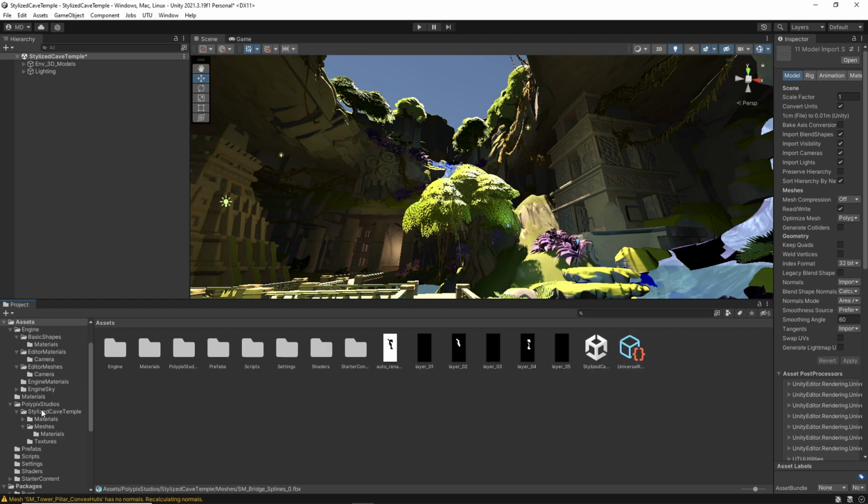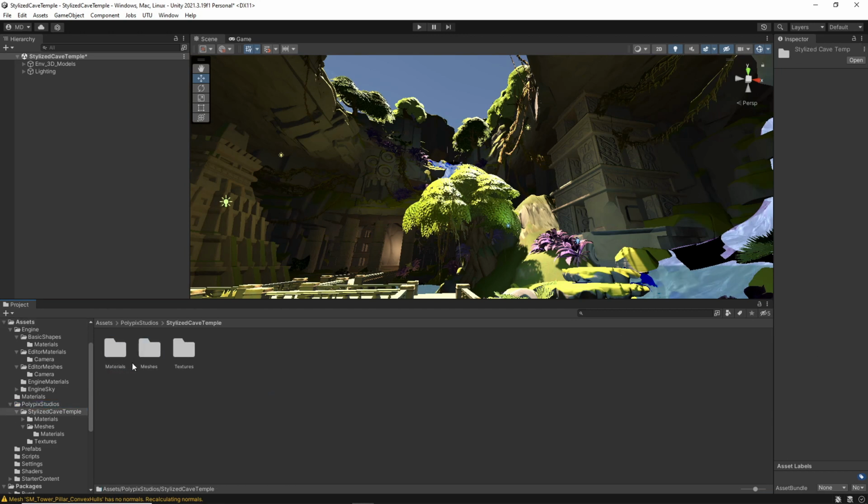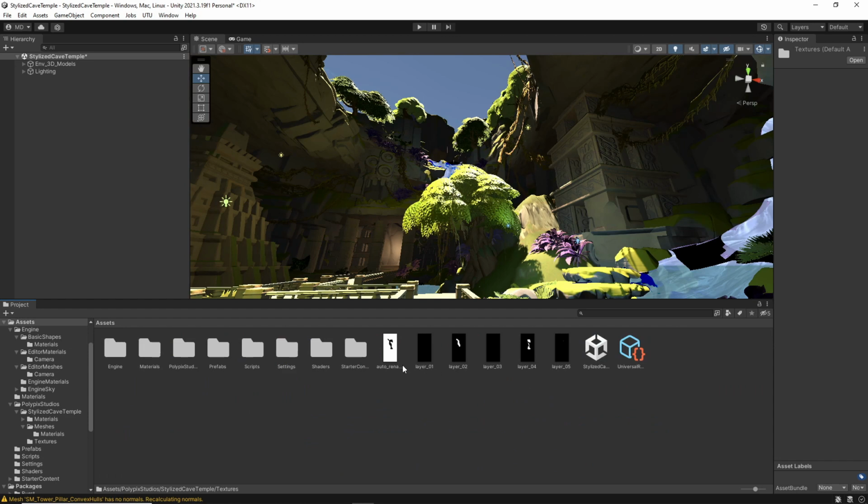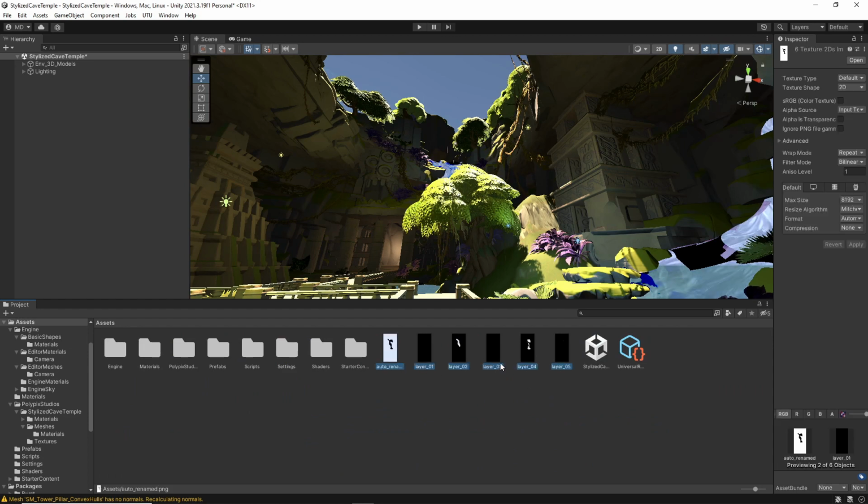Now we need to create a, if you go back here, do we have a textures folder? We do have a textures folder. So we have all the textures here. Just grab them and then put them on the textures folder. Done. That's it. Simple as that.